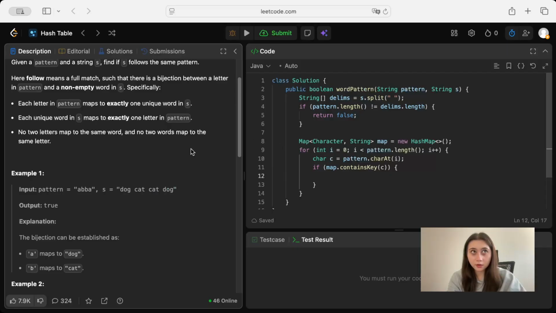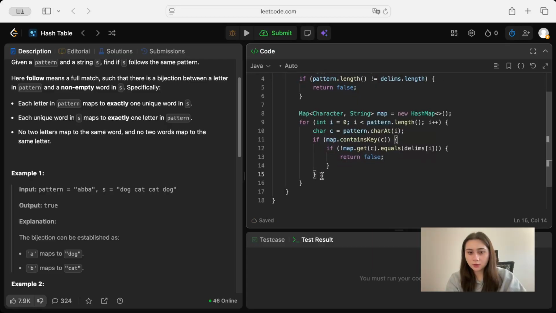So the character at whatever index needs to map to the word at the same index, but in the array. So if it contains the key, we need to check that it maps to the same word. So if map.get(c) is not equal to delims at i, then we would return false, because that means it doesn't map to the same thing. Okay, so that should be good for this. We're just doing a quick check to make sure it's still the same.